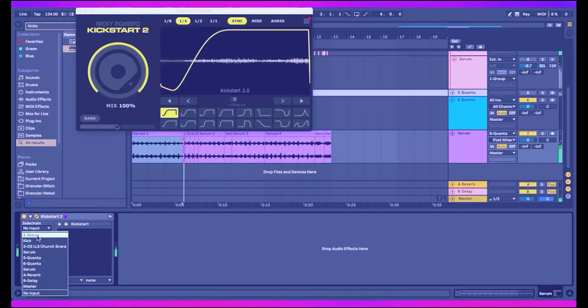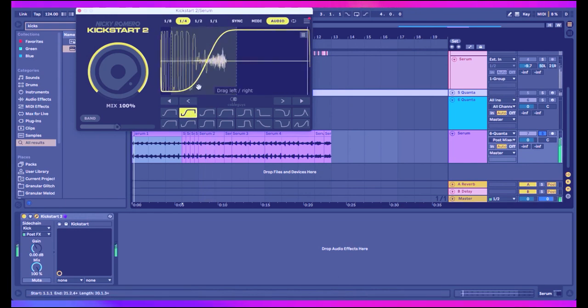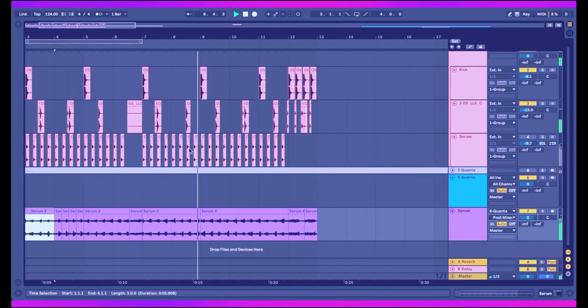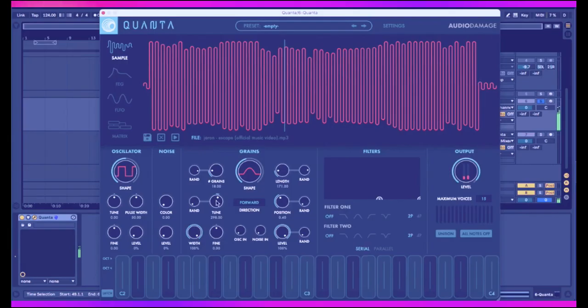Then after all this, I sidechained the main melodic element to the kick drum. So that's sort of the main little bit done.